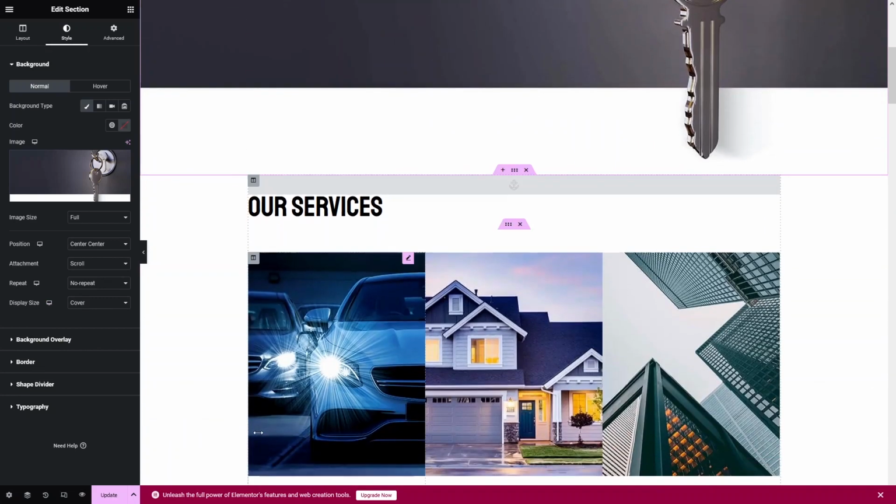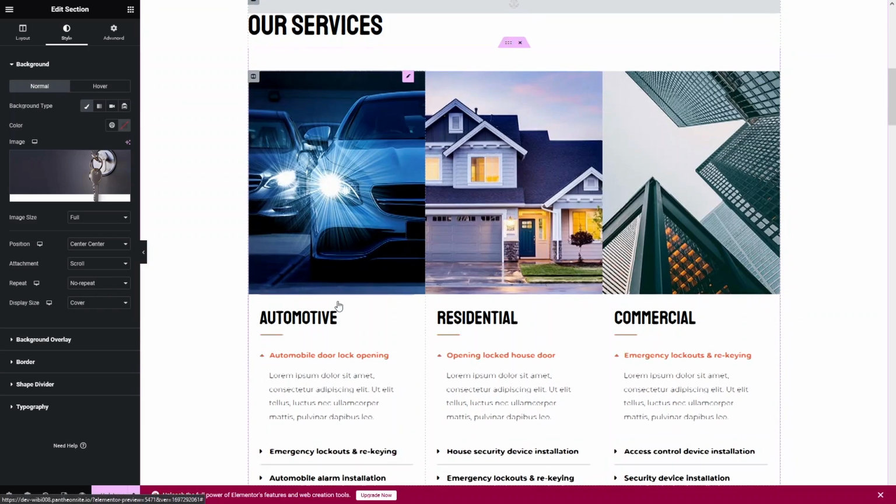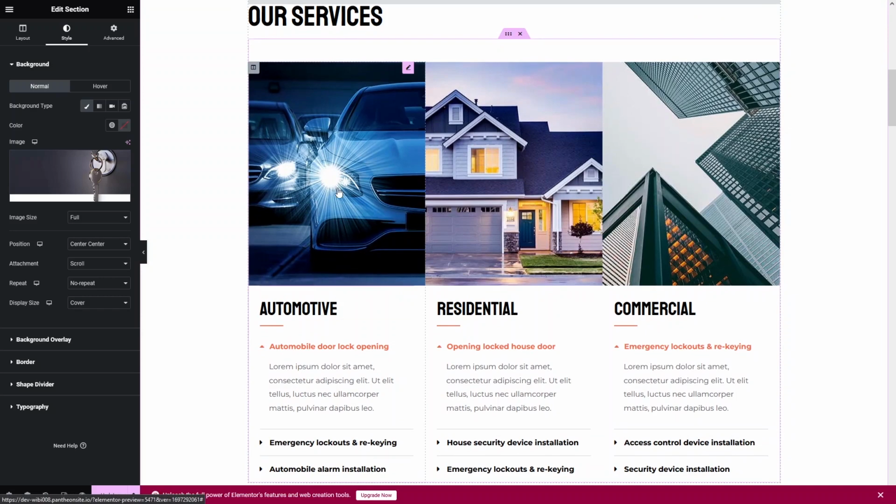If I scroll down, you will be able to see our services. In this section, we have the heading and three different columns. In the columns, we have this data here: automotive, residential, and commercial.